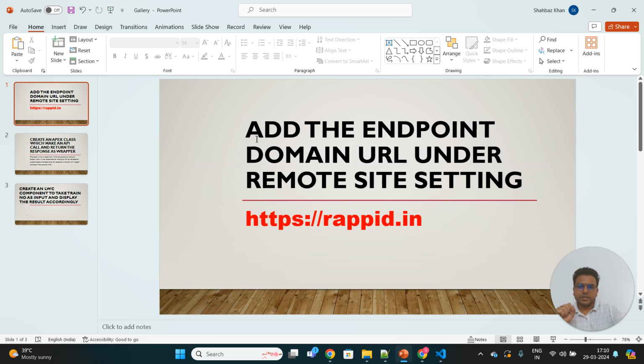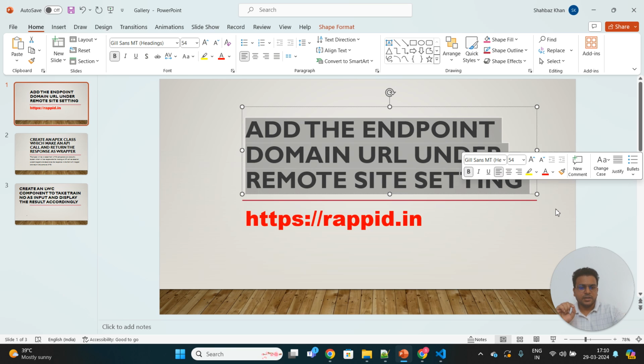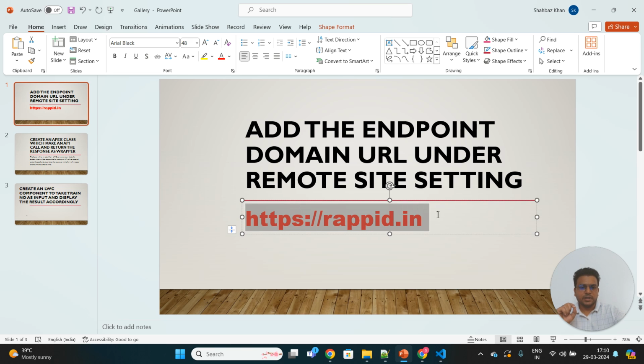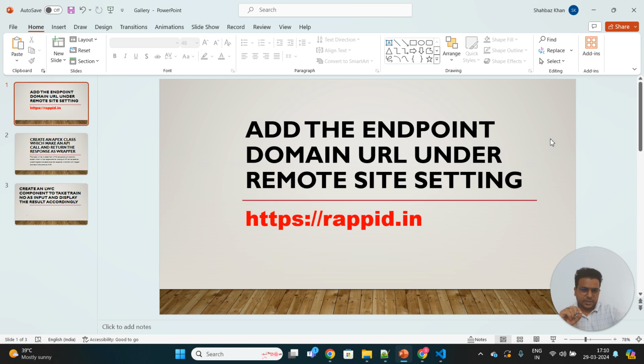So the very first step is you have to add the endpoint domain URL under Remote Site Settings in Salesforce. This is very important. And why I have mentioned this as the first step is because if we don't add this endpoint domain URL, we won't be able to make any API calls from Salesforce. So this is just whitelisting.